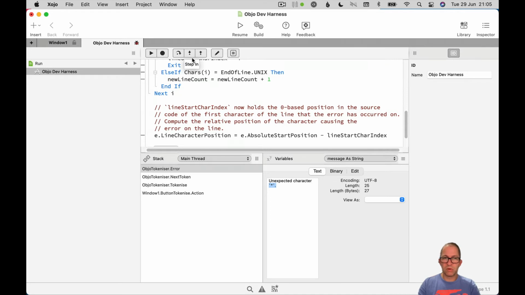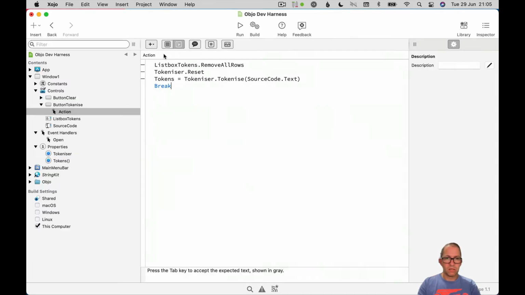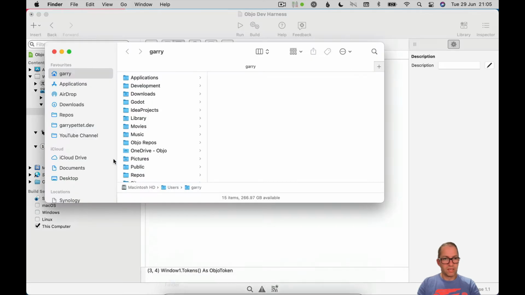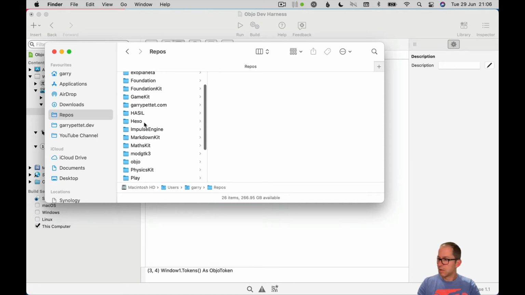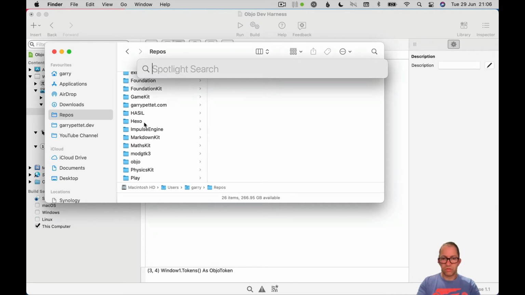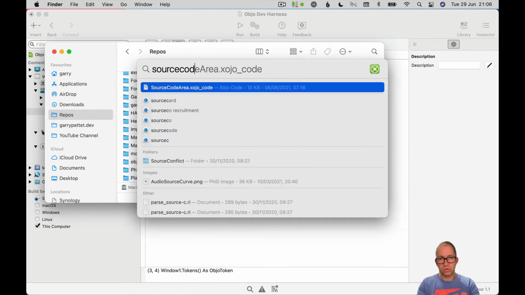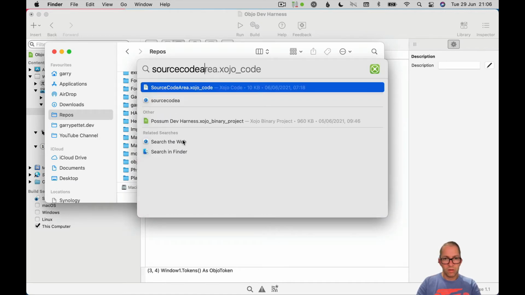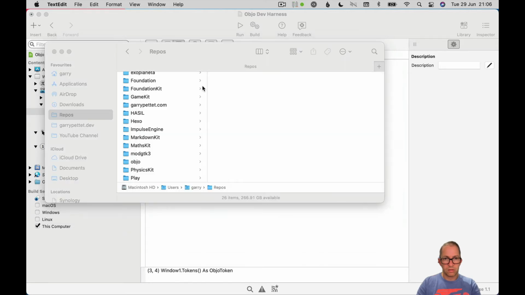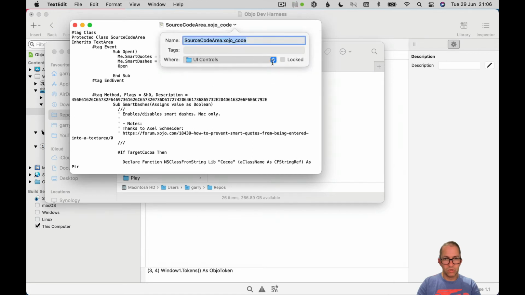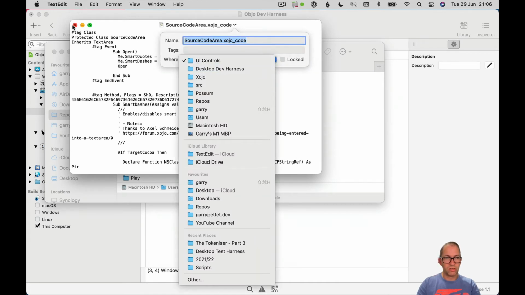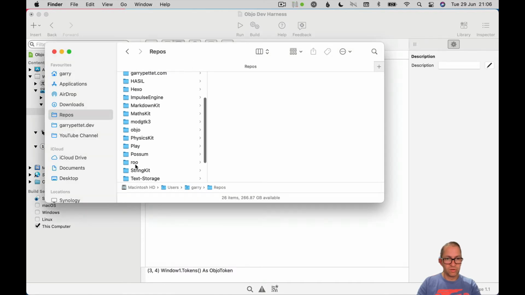We could just keep doing Command Z to undo it, but I do have a project somewhere that gets around that. Let me see if I can dig out where it is. I'm trying to think what it's called. I think it's called source code area. Yeah, that's the one. Where is it? I'll find it. UI controls, in a project called Possum I had. Okay, fine. I can find that.